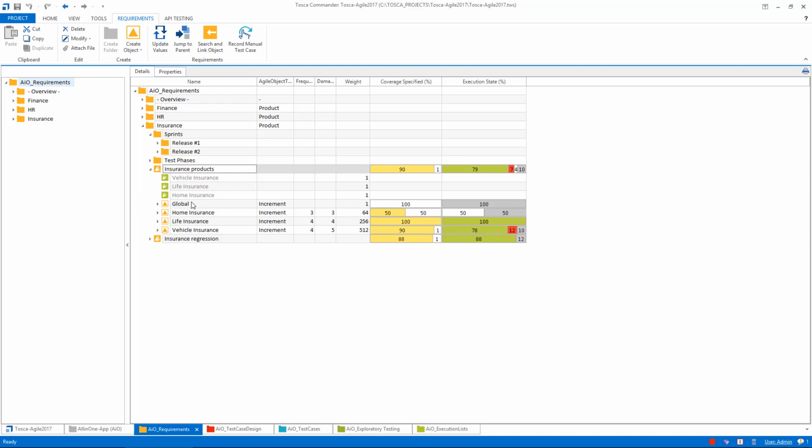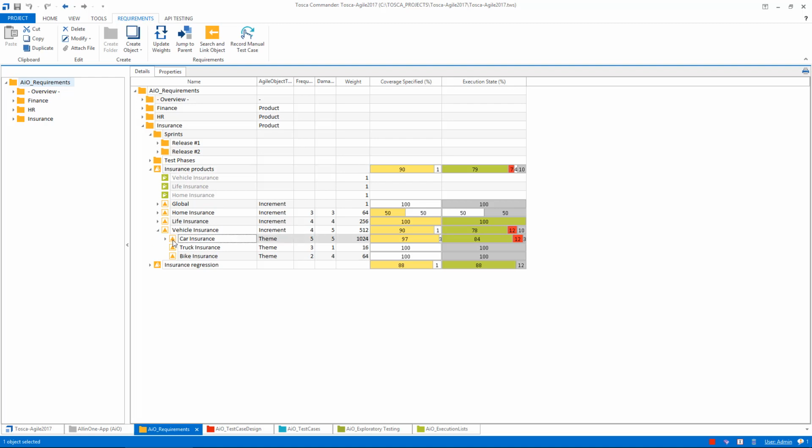No, it's not really a global product, it's really the global requirements for all the products. So we have the home insurance, the life insurance, and the vehicle insurance. If we look into the vehicle insurance, you will see here that the car insurance is already covered very well. It's 97% covered, and the other insurances are not covered yet.